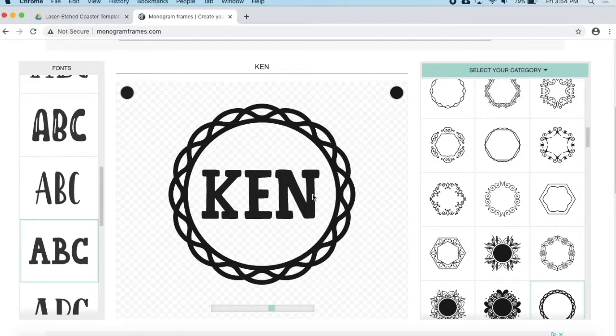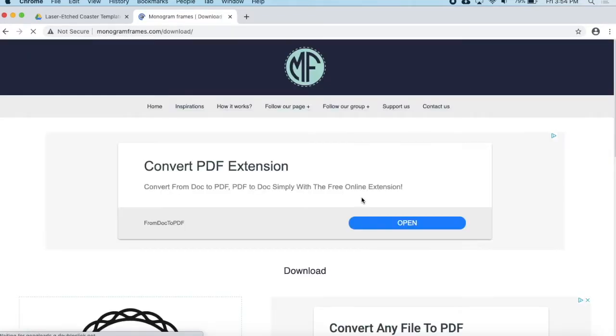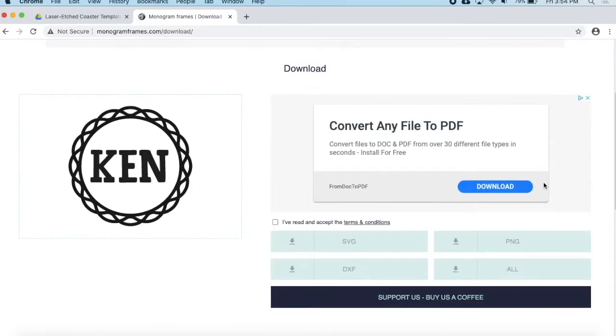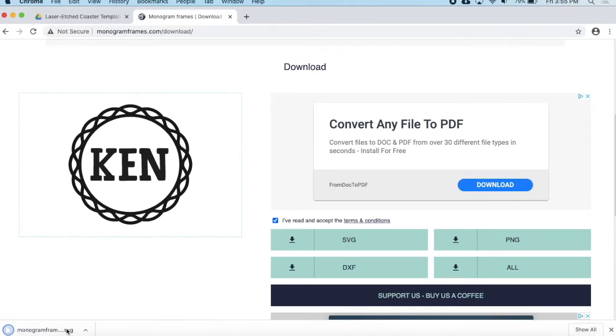So when we're done designing it here, let's download it. If we scroll down the page, on the left-hand side, you'll see this light blue button that says download your files. Go ahead and click that. And then click this checkbox that you've read and accepted the terms. And we want to download an SVG file. So click on SVG, and then that will be in our downloads. So let's go back to Inkscape and import that.